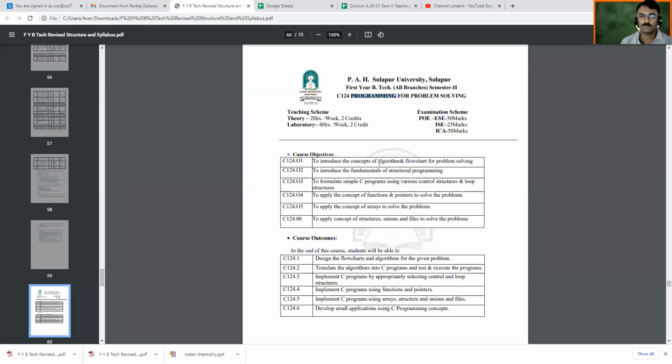Okay, so this logic comes under algorithms and the flowchart. How, what are the next steps one after the other? So this is what we call a flowchart for solving the problems.